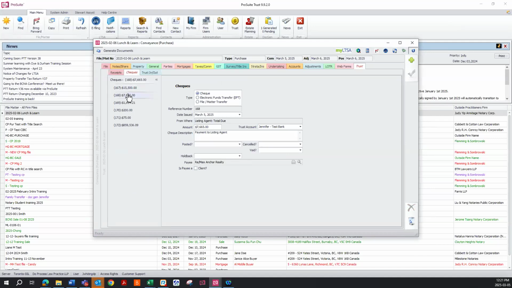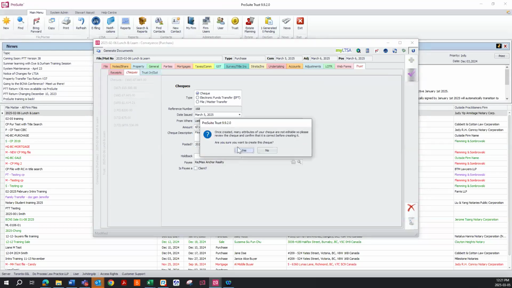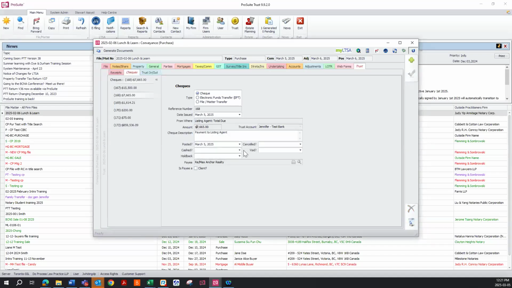It's a really good idea to just go ahead and post the check the day that you issue the check. And what will happen is it will say, once created, the attributes of your check will not be editable. So review and confirm. Are you sure we want to create? Yes, I do. And then we can see that a cash will appear as well as that holdback.